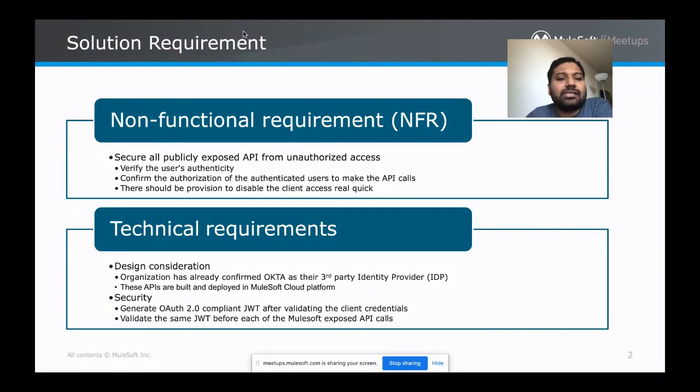So once this is confirmed, then we will go for the authorization. Though the user is authentic, we need to make sure the user is supposed to make a call to that particular API, because within the users also you can differentiate. Okay, this user will be able to only make the GET calls, and this user will be able to make both read and write calls. So this kind of authorization part we can differentiate.